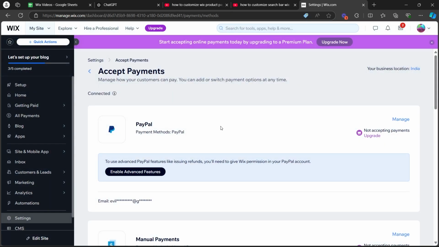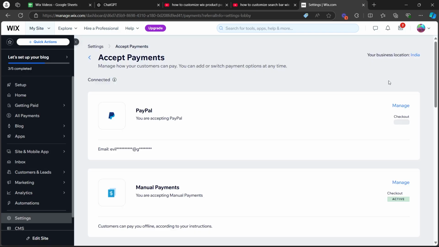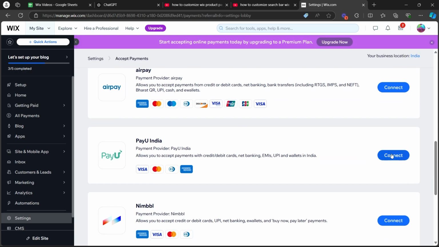So the simple method to set up payments is navigating to Settings on your Wix, navigating to Accept Payments and choose your desired payment method, click on Connect. You would have successfully set up a payment method on Wix.